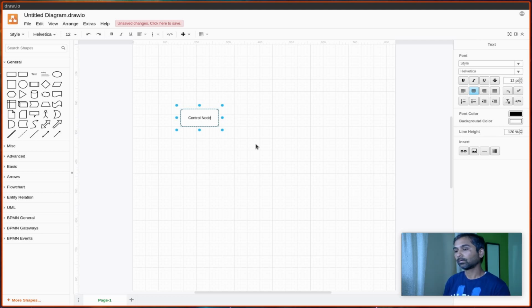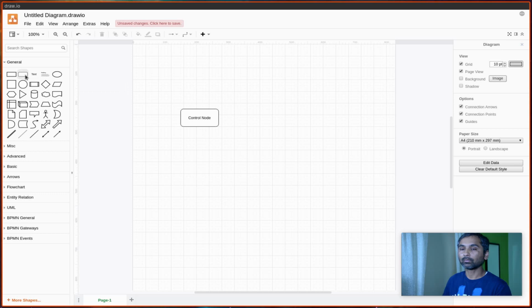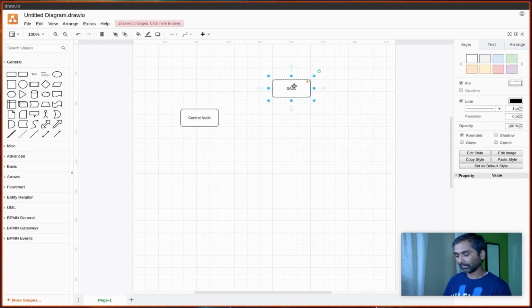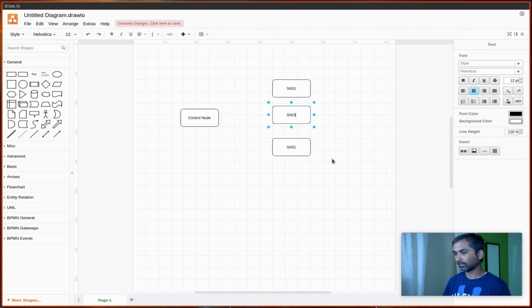So the first part is what we are going to build. First we have a control node, which is my laptop, and then I have prepared 3 managed nodes. Let's give their host names. SA01 is one managed node, SA2 is the second, and DSA3 is the third.